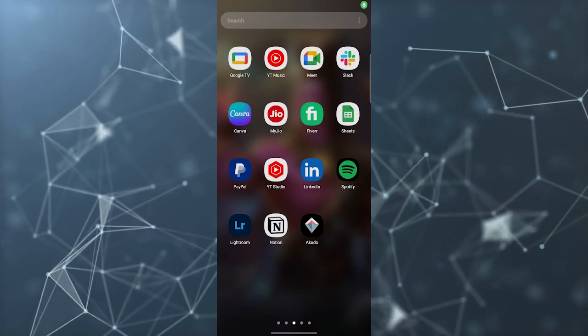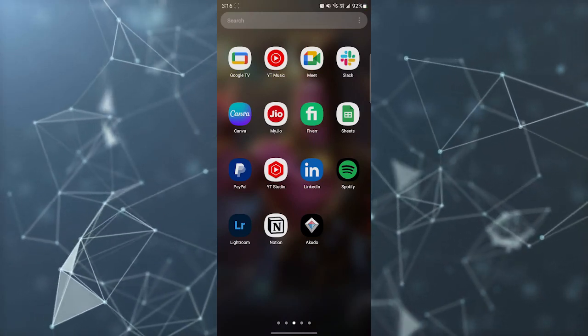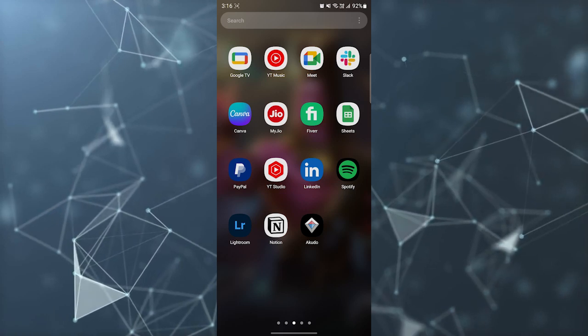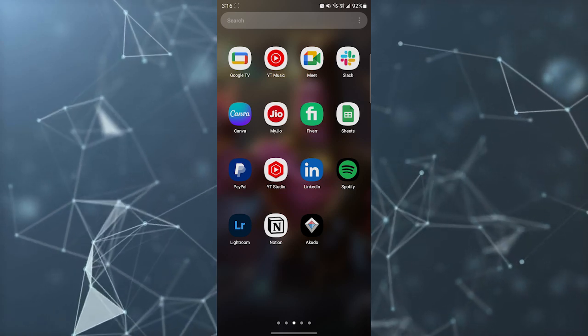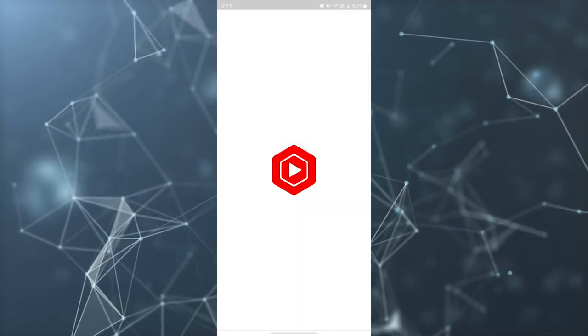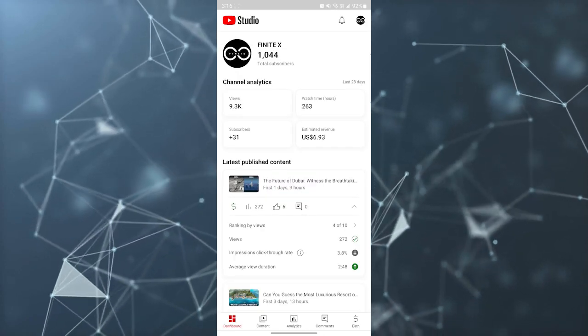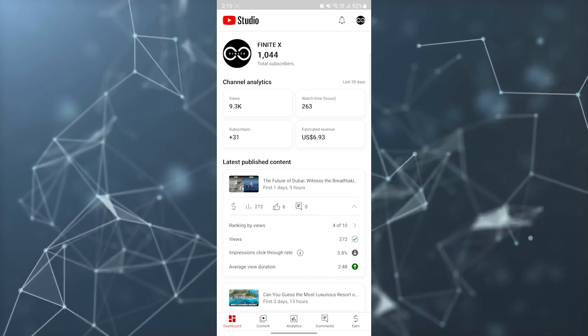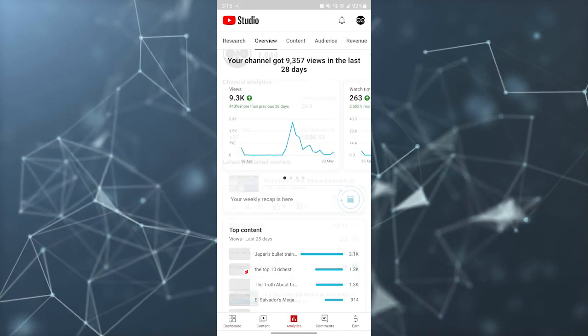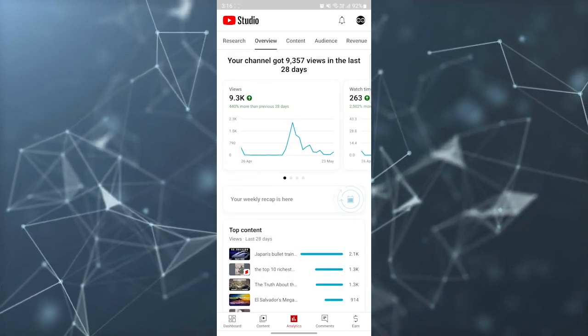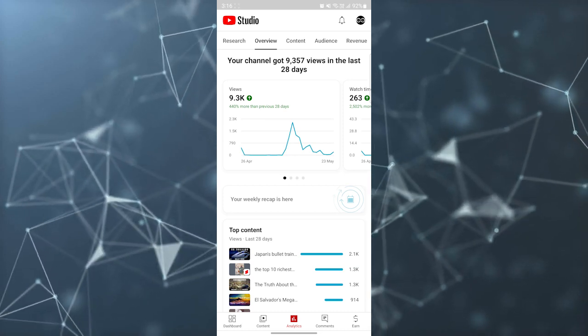So in this video, I'm going to tell you how to access your YouTube analytics on your YouTube Studio app. So first, you need to open your YouTube Studio app. Then you need to go to analytics. You can see down there. Now you have an interface now.